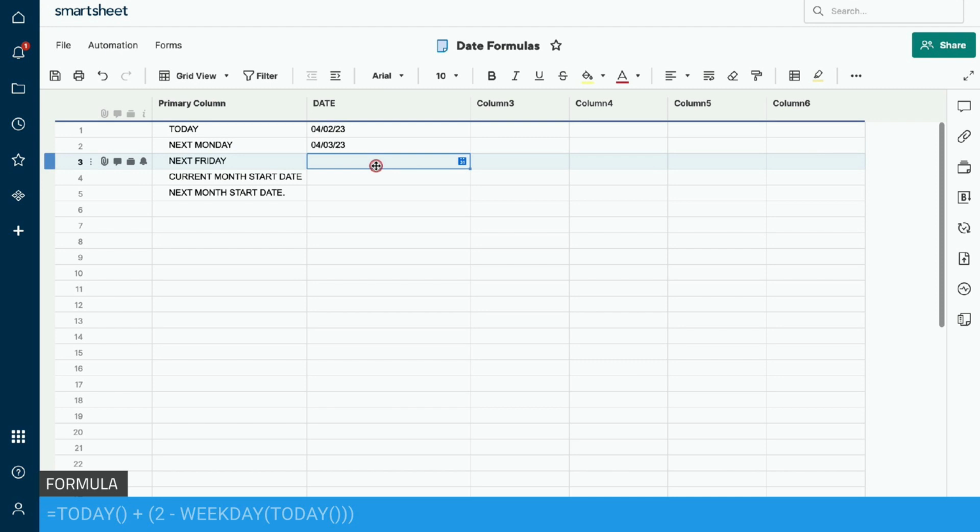The next value we want to return is next Friday. To do this, open the formula we just created, select the entire formula, and copy it. Paste this formula in the row titled Next Friday. After opening the formula, we will change the weekday value from 2, with 2 equaling Monday, and replace it with a 6. As we discussed, the weekday formula uses a number value between 1 and 7 to identify the day of the week to return. 1 equals Sunday, so 6 will equal Friday. Replace the number 2 with a 6 and hit Enter, and the formula will return the date of next Friday.